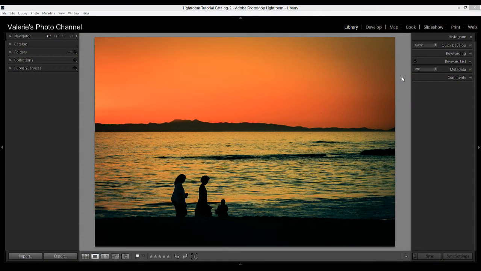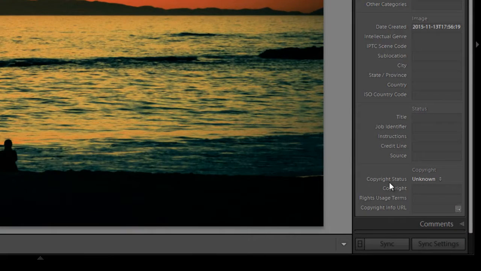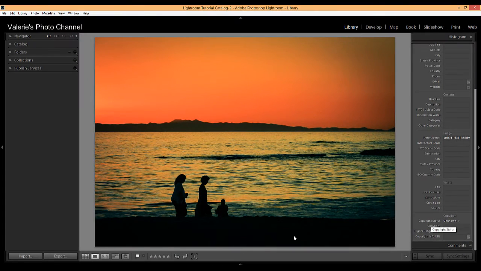I want to point out first that this is a metadata preset, which means that your copyright will be in the file properties here in your metadata, down here under copyright status, and it's not going to be printed across the front of your photo. If you want to have your copyright appear on top of your photo, then you need to create a watermark, and I'll show you how to do that in another video. But adding a copyright preset is really easy, so let's get started.